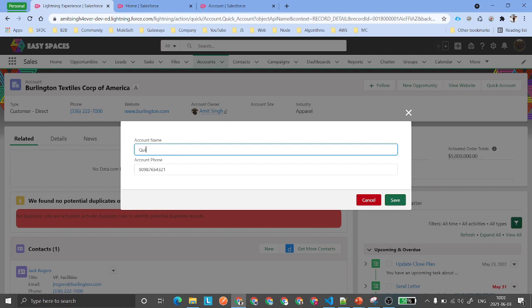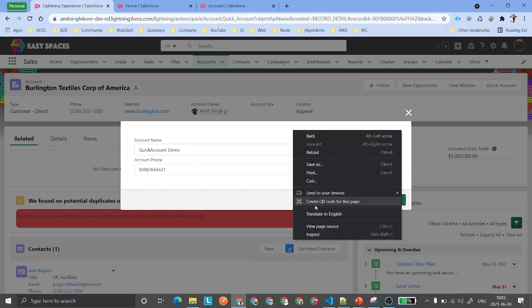Let's try to change it to some other account. We'll say quick account demo. Let the account be like this. Go ahead and save it. We haven't put basically the spinner or anything.